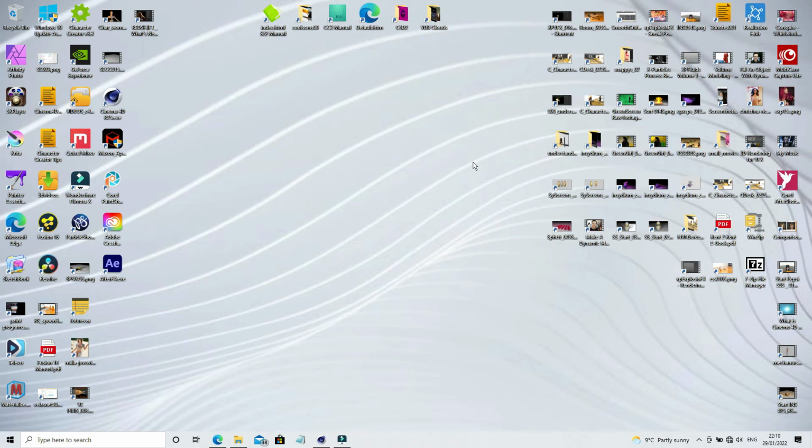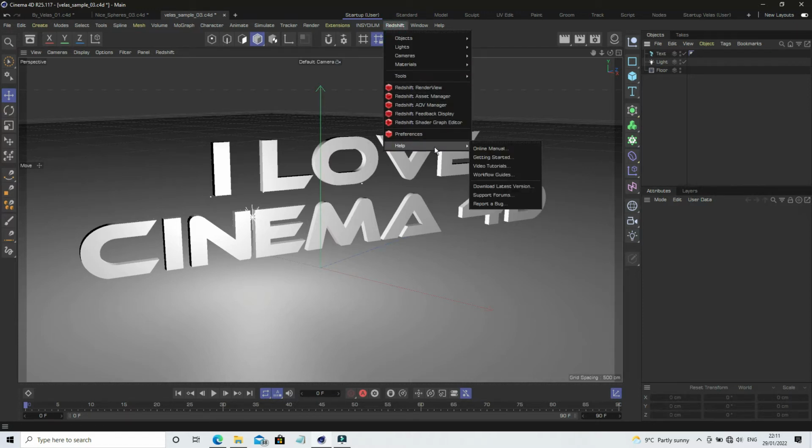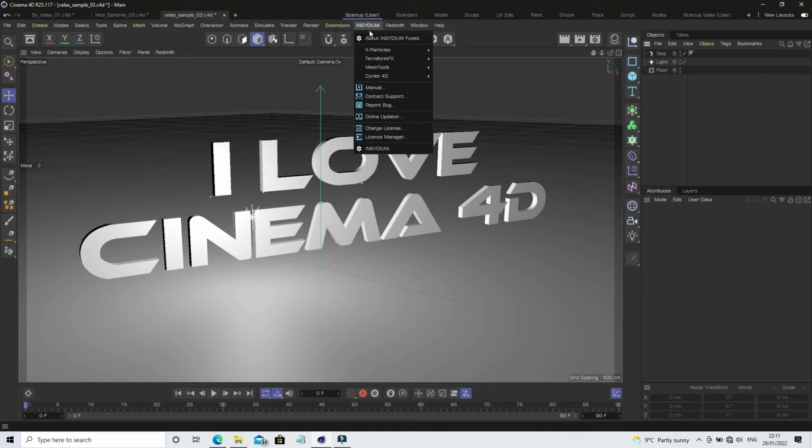I'm going to do a tutorial on Cinema 4D R25. This is Cinema 4D here, and I have two plugins at the top. Got Redshift here and X-Particles in here for Insydium. Don't worry if you haven't got those in the menu, they're plugins, you need to pay extra for them.